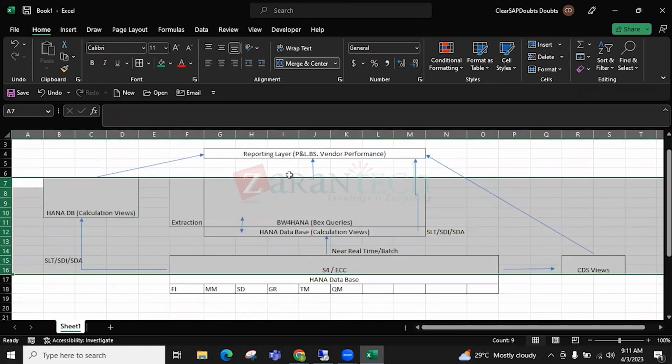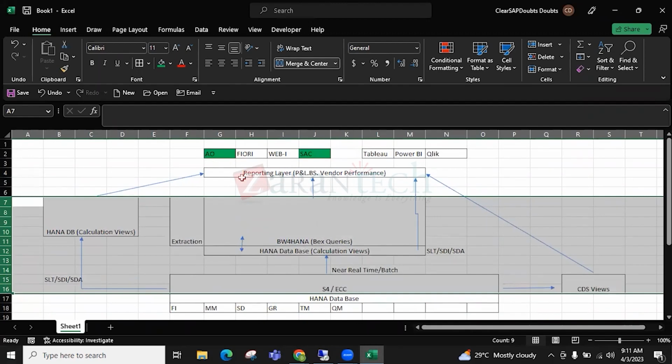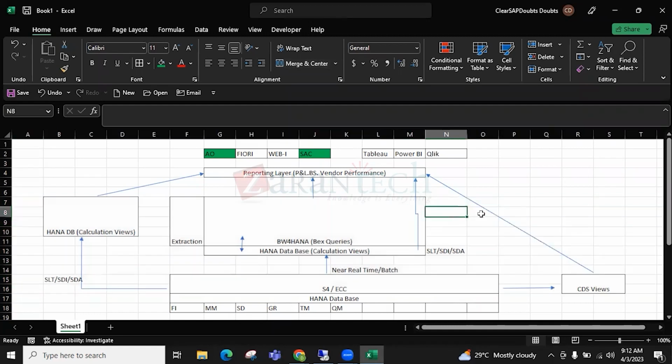AO is basically, at the last level, a consumption layer, which is not meant for manipulation of data or of the model and logic implementations. AO is more of a representation tool where you consume whatever is being calculated in the bottom layer and just represent it through Excel. You just represent the data. That's it.